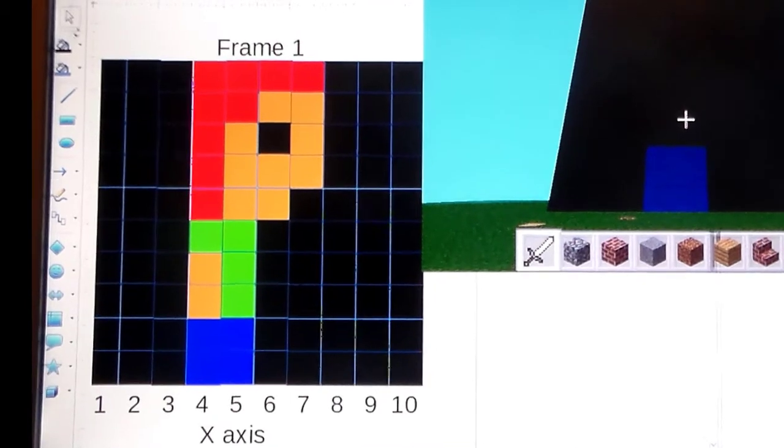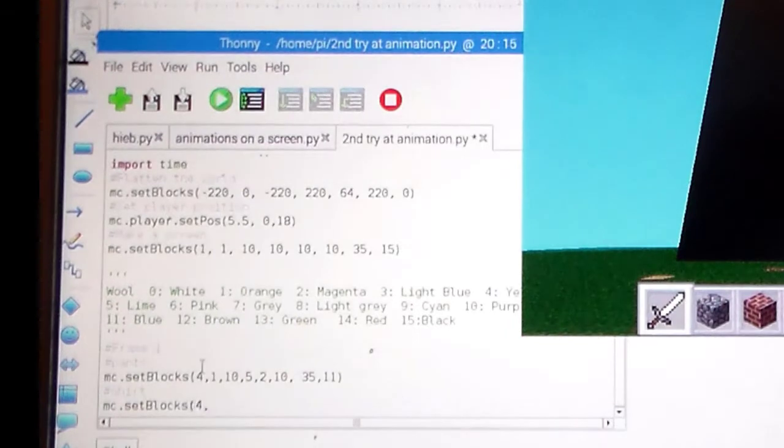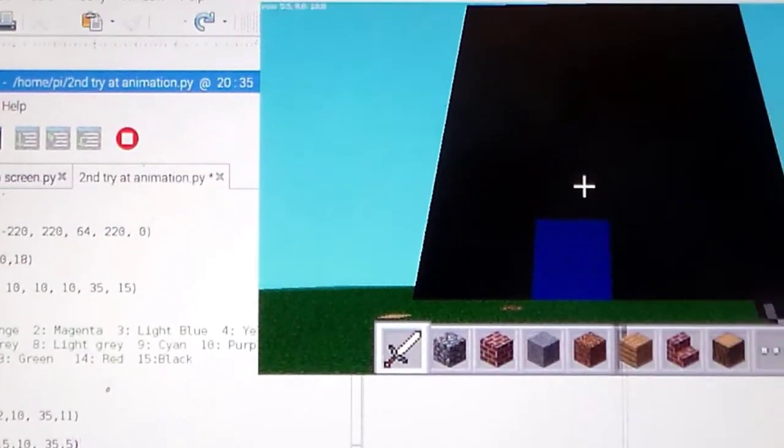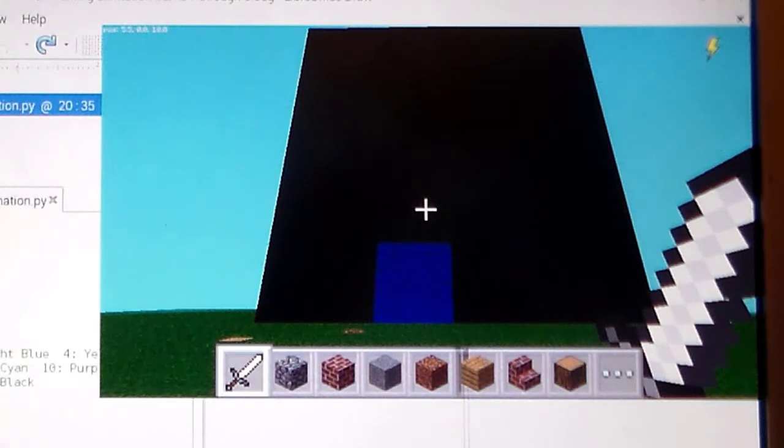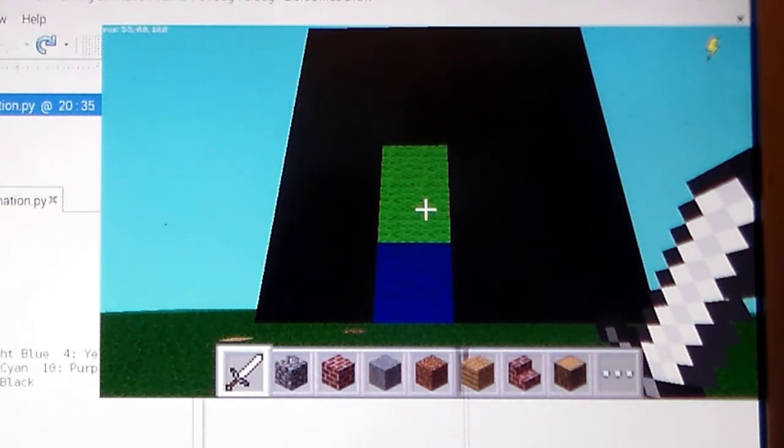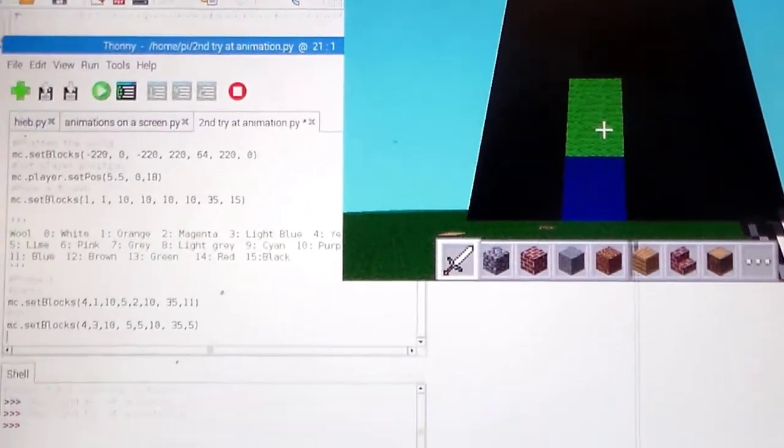All right. So now we go back to the code, and we're going to do a 4-3-10. Remember, Z is always 10, 5-5-10, and 35, comma. Now we want a lime. The green is a little too dark green, so I'm just going to do lime so it shows up a little bit better. And when I run it, there it is. All right, we got a good start here.